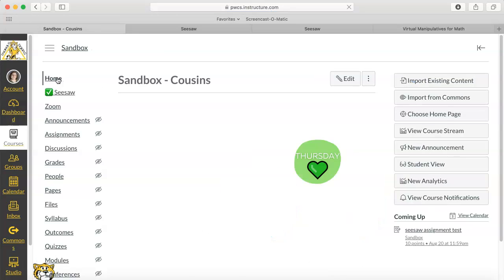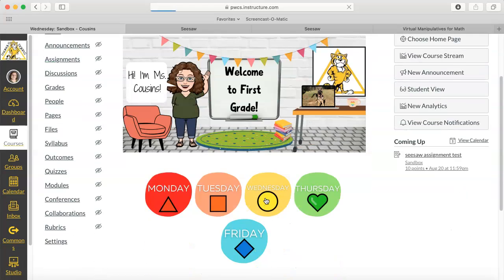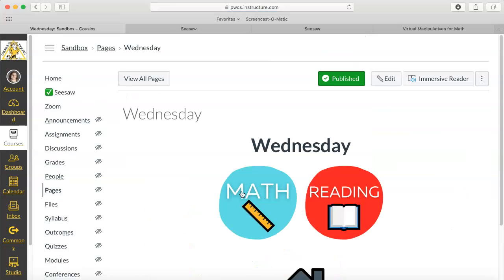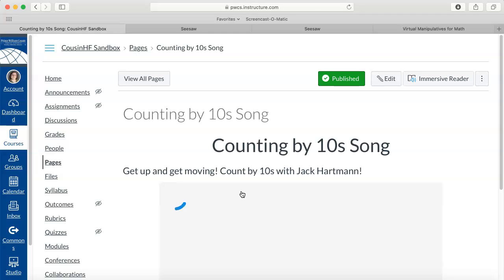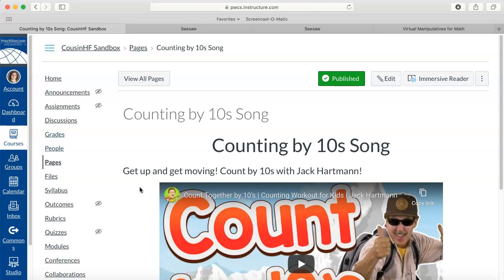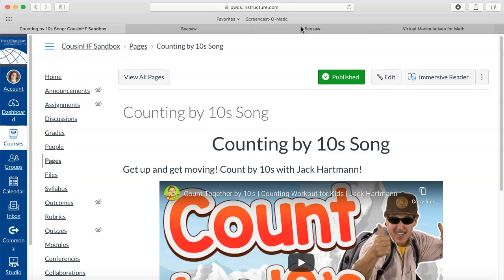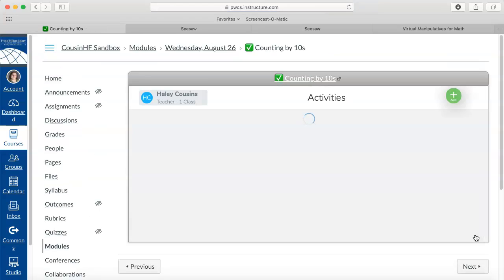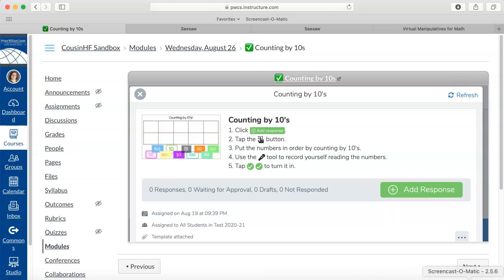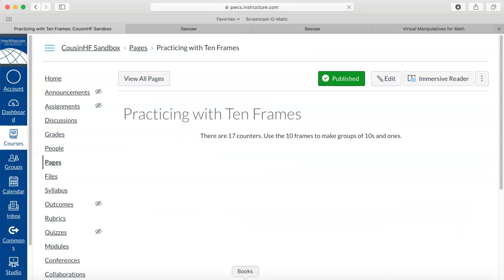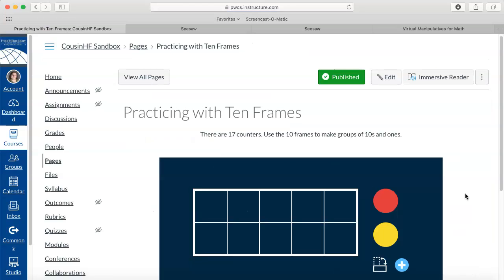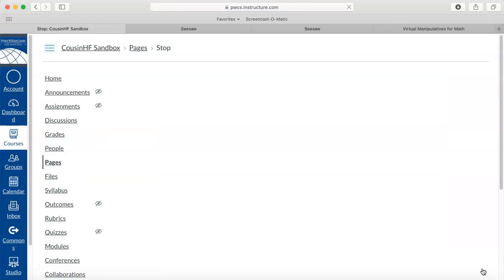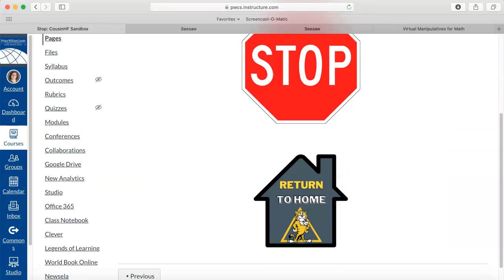I'm going to the home page, clicking Wednesday, math. It zips me over to our math page. I have not cleaned up this sidebar yet. I'll show you that in the next video. So here's our counting by 10 song. Next, counting by 10s activity. Some 10-frame practice. Stop and return home.